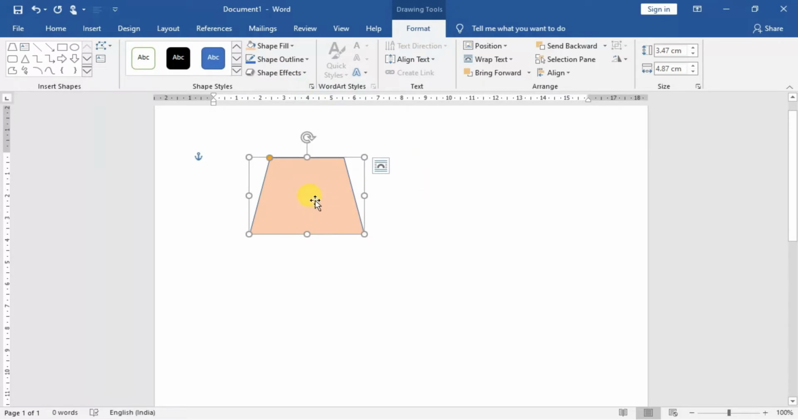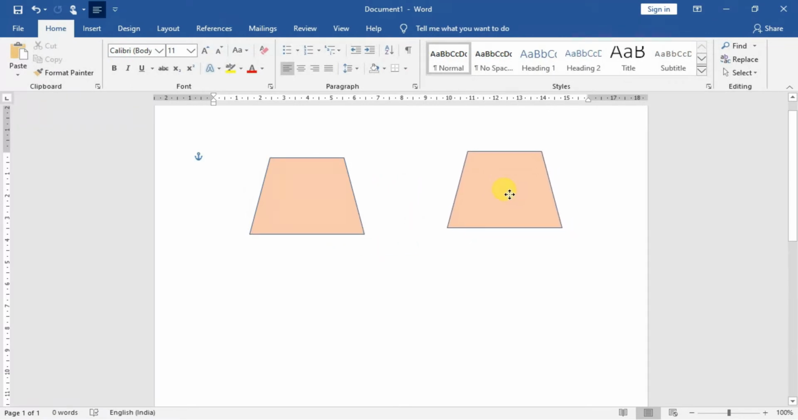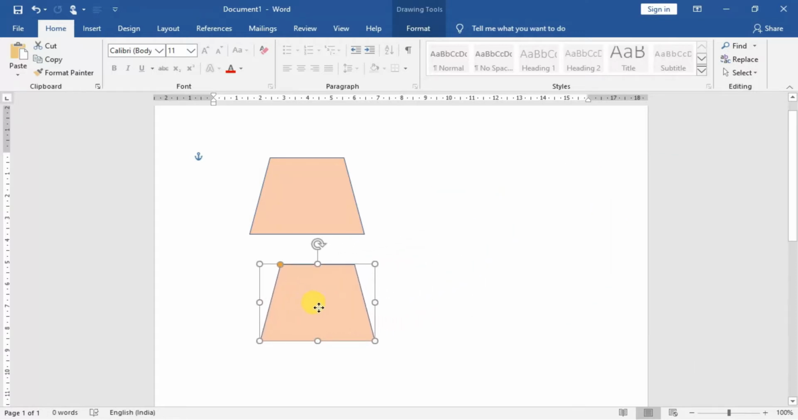Now one important thing I'm showing you: if you hold down the Control key and click and drag, one more shape will be created. Holding down the Control key and then click and drag, one more shape will be created. All right. So you can place it anywhere you like by simply clicking and dragging.